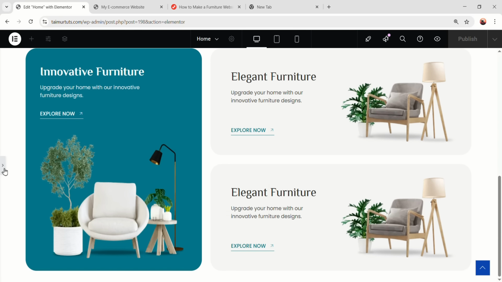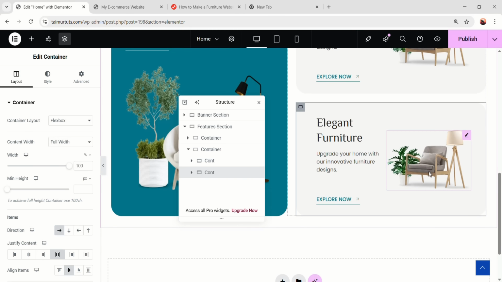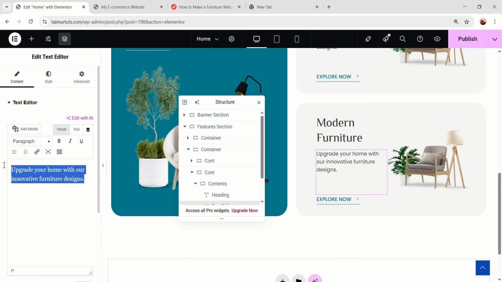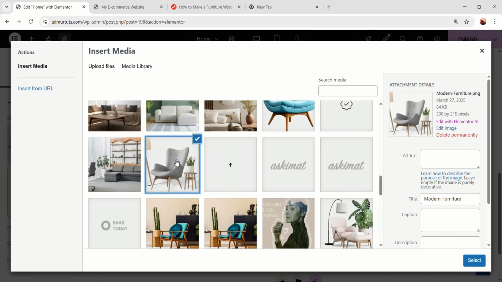Now let's open this panel, and we're gonna change the contents and the images, right? So first I'm gonna change this text to this, and the paragraph to this, and also this image. And here you'll find this one. This is called modern furniture PNG.